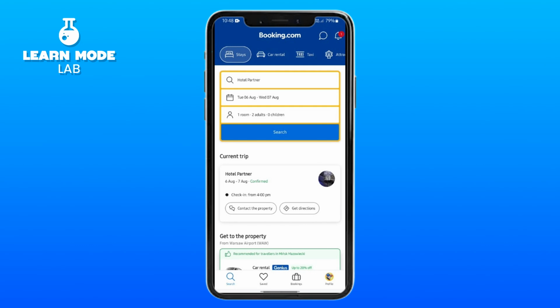Want to become a host on Booking.com and list your property? Here's exactly how to do it, step by step. First, open the Booking.com app on your phone.